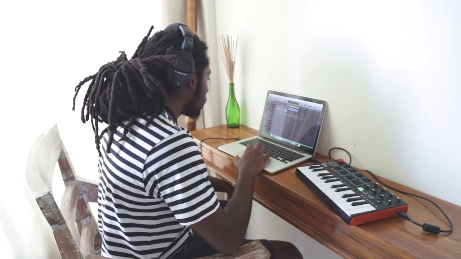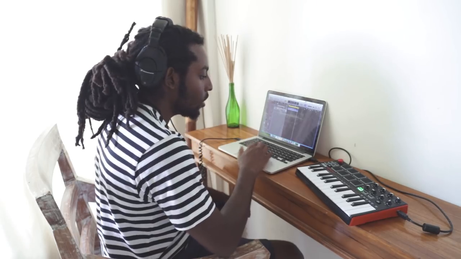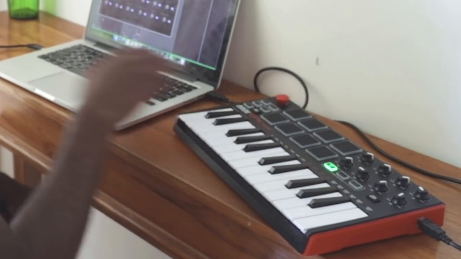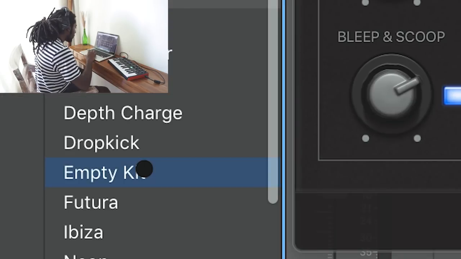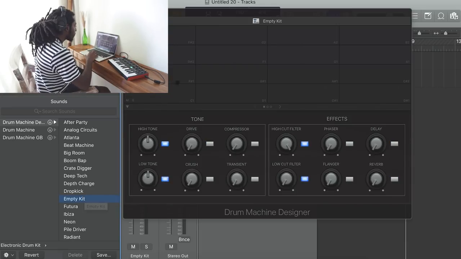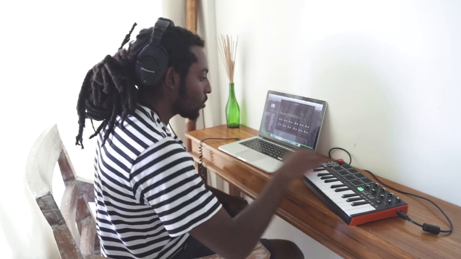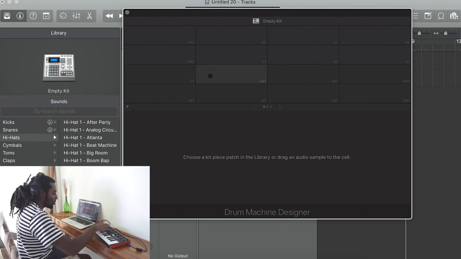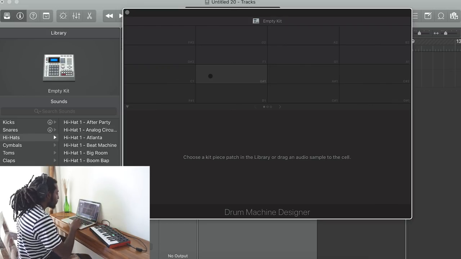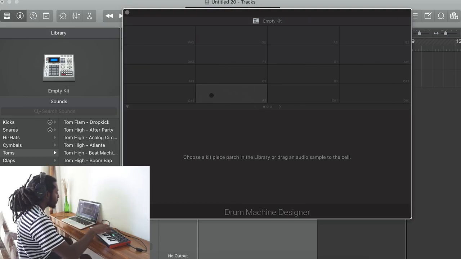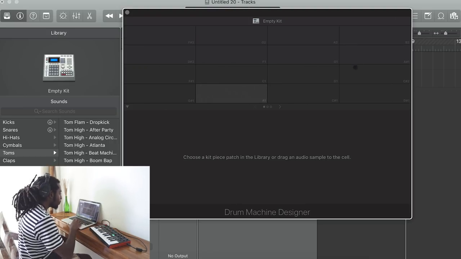So I'm gonna go ahead and add in some drum sounds from my Volcano drum pack. Today, instead of using Ultra Beat, what I'm gonna do is actually use the Drum Machine Designer. So I can actually use these pads to play in things. So I'm gonna choose the empty kit right here, and then it's got all these empty pads. So in order to line them up, as you can see, I'm hitting this one here. And then if I hit the next one, they're in different places. So I'm just gonna make sure that they're all mapped out the same way it is on my MIDI board.